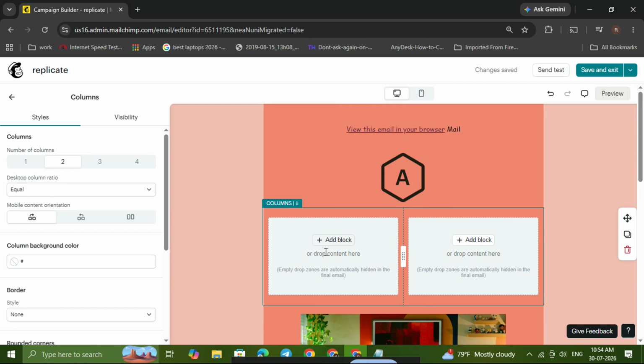Now that the layout is added, the next step is to fill it with content. Click on Add Blocks so you can insert the elements you want inside each column. For example, you can add text on one side and an image on the other, or put buttons, headings, or product details into each section. This is what makes the 2 column layout so useful, because it helps you present information in a more balanced way.